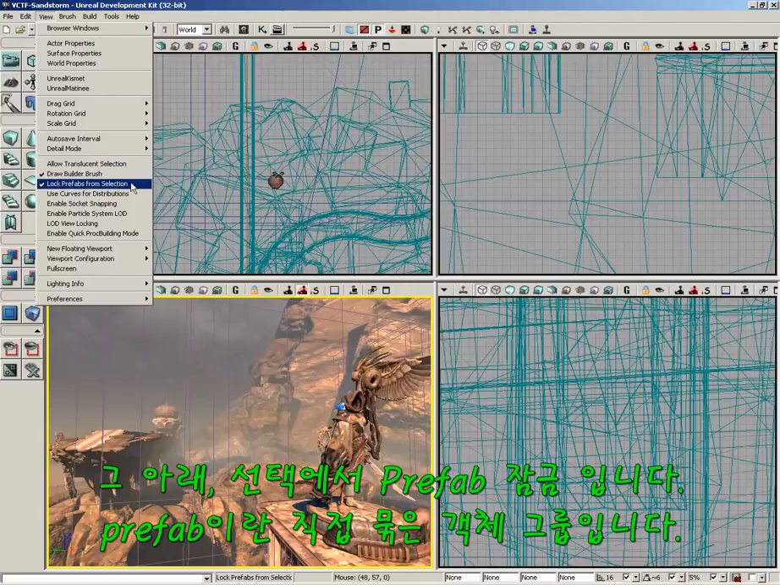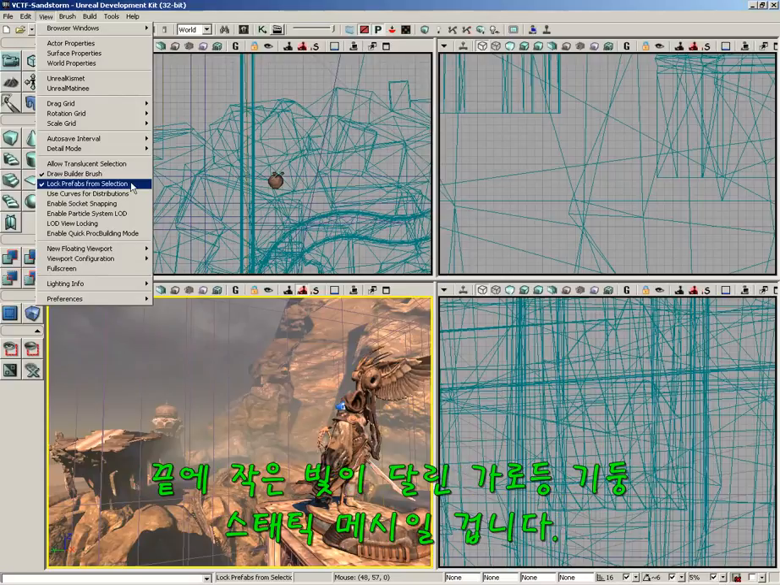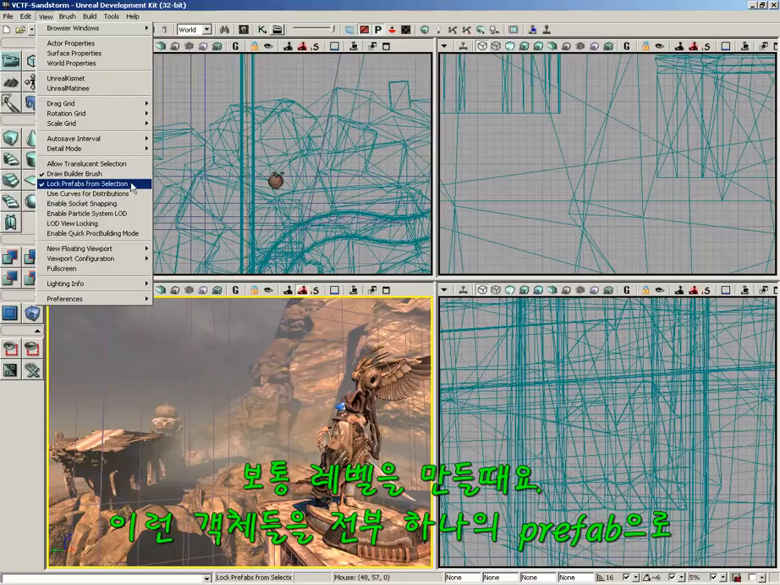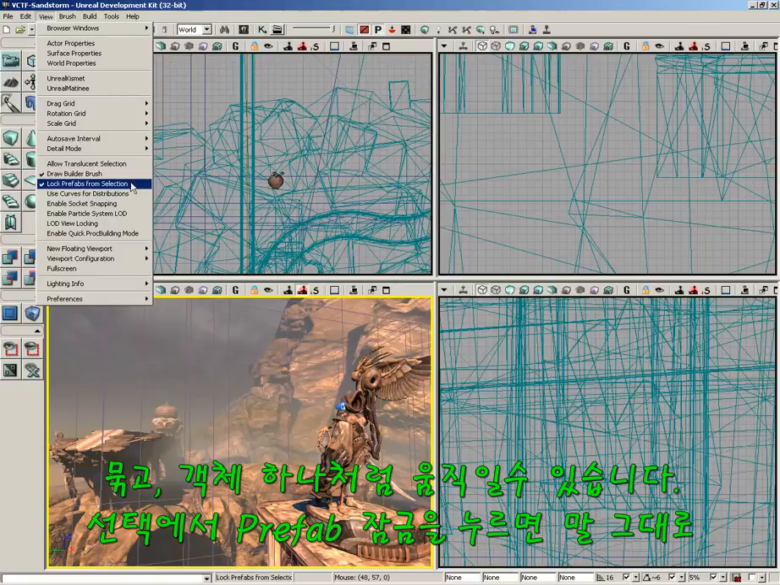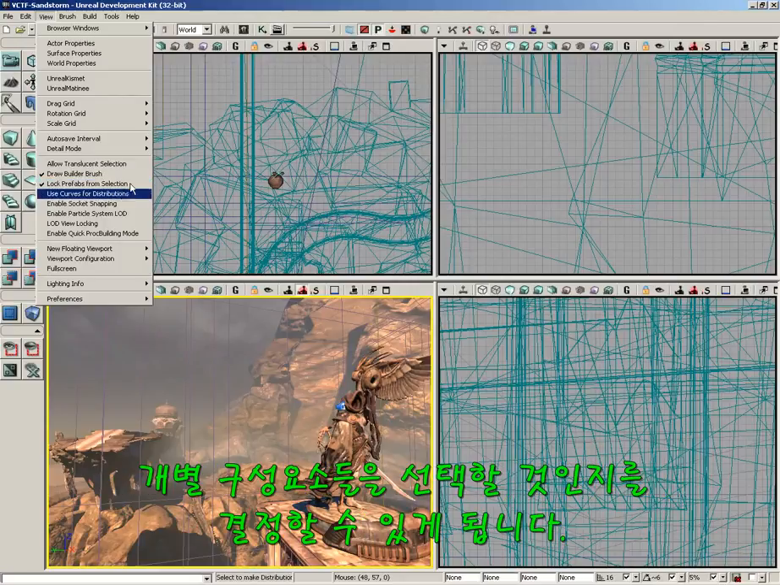Moving down, we have Lock Prefabs from Selection. A prefab is a group of objects that you have designated that you decide need to go together. A really good example would be perhaps a static mesh of a lamppost that's got a little light attached to the end of it, and maybe a newspaper box that's always going to be right next to that lamppost wherever you place it in a level. You could define all of those objects as a single prefab and move them around as one object. And really, the Lock Prefabs from Selection option just determines whether or not you want to be able to select those as a single prefab or as the individual components that make it up.